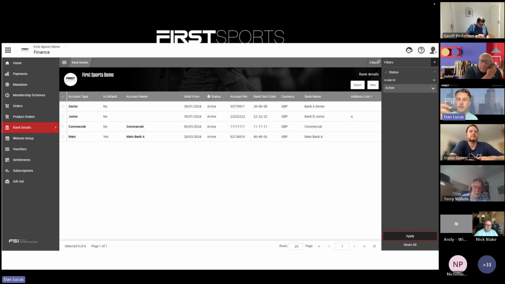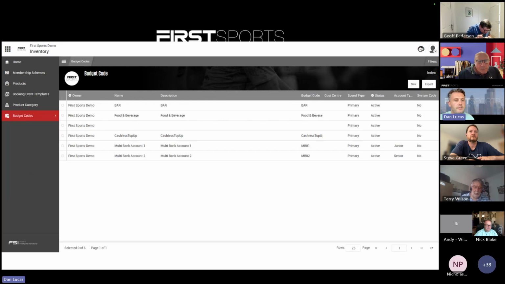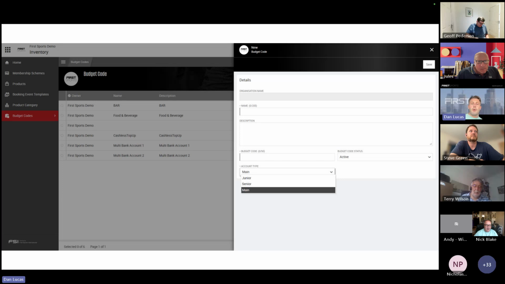So there are currently 4 available to clubs in the system, and what we do is we create budget codes within the system. In doing this, we then determine which budget codes settle to which account. And this is just an example of us creating different budget codes. So we give them a name, a description if needed, and the budget code itself. And then we select which account type that settles to.